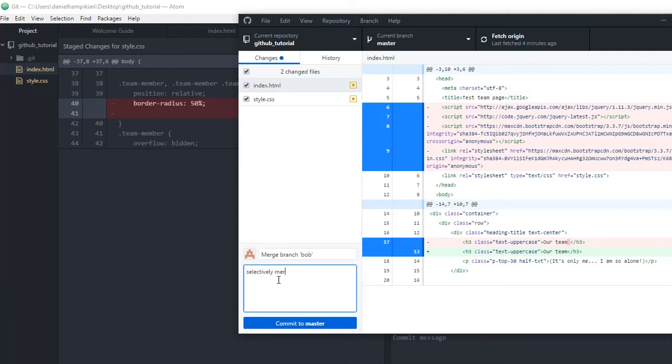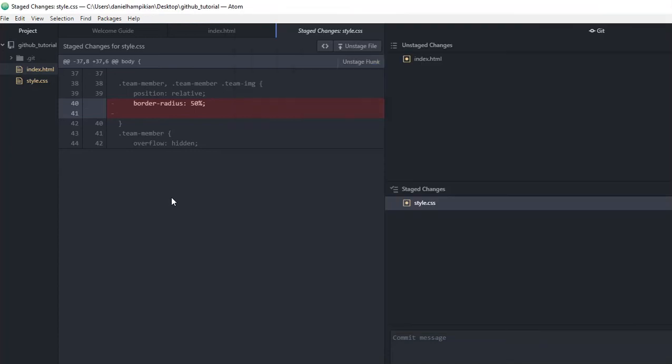selectively merged removal of ellipse, but not deletion of bootstrap. Thanks. So once we do that, we'll commit it with that message.